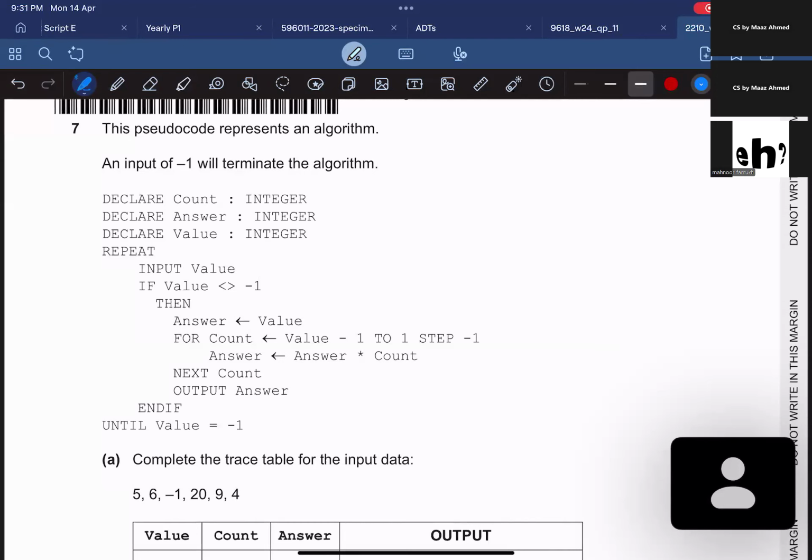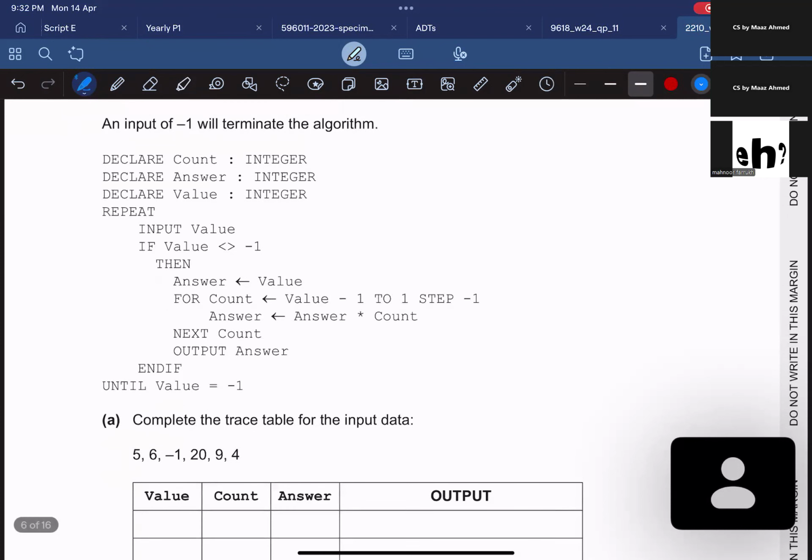Now they are saying declare count as an integer, declare answer as an integer, declare value as an integer, repeat input value. If value not equal to -1, then answer will be assigned with the value. A for loop is placed as well, for count value -1 to 1 step -1. Now what do I mean by that? 1 step -1, that means the thing that is going to execute till -1 over there.